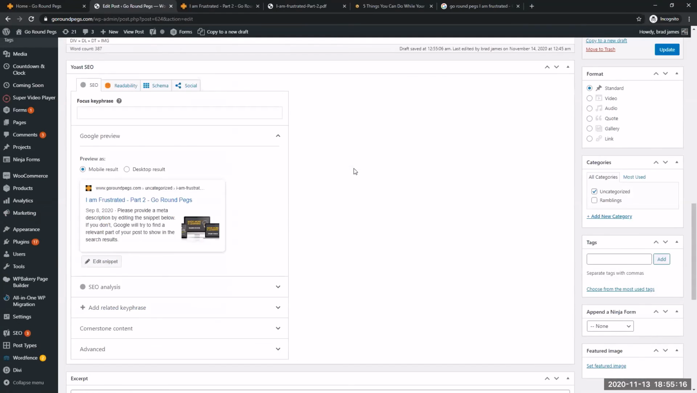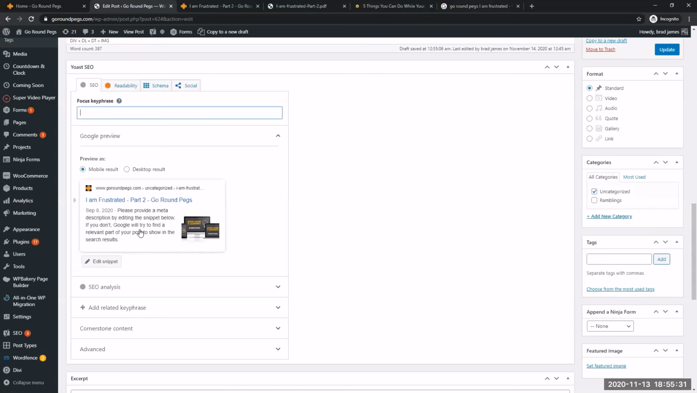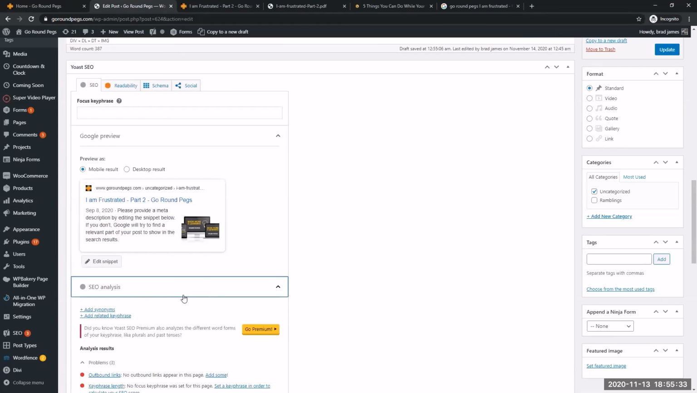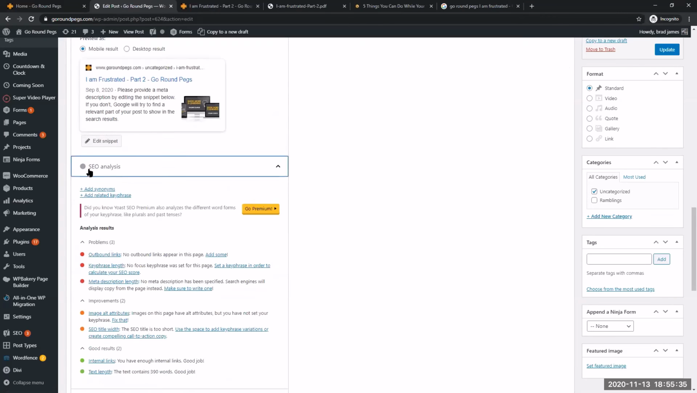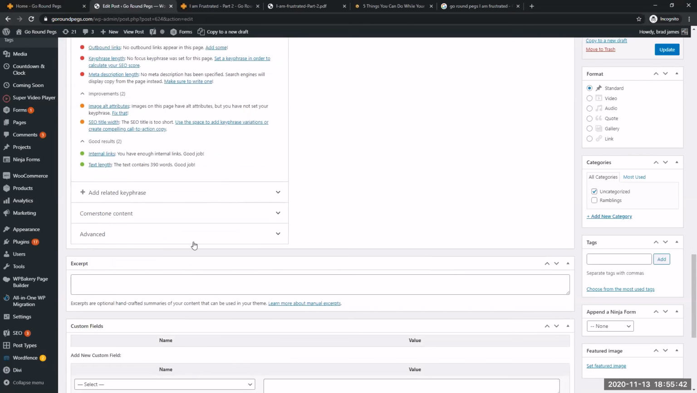Now the next thing that you've got to understand, crash course on SEO: always have a keyword. Again, here's another link. Always make sure that your snippet is edited. This goes back to, again, what's going to show up in Google. That'll be in a different training, as well as you'll get an SEO analysis here, and it'll tell you some things. So links are good in there, key phrase length, meta description, all this stuff. Green is good.